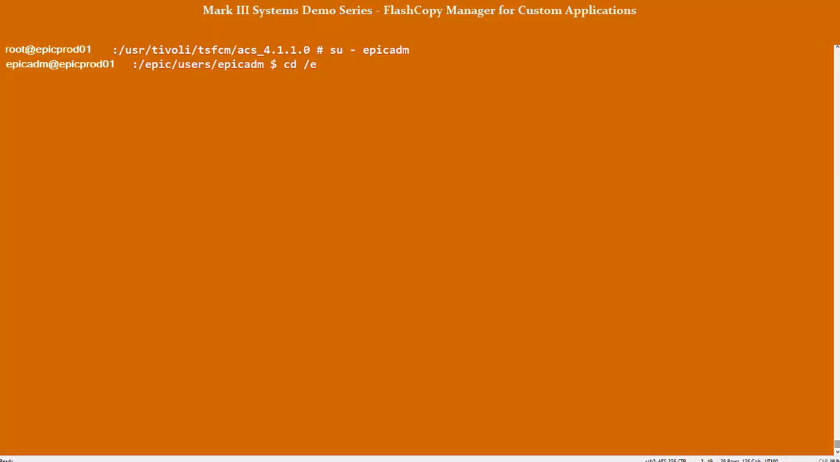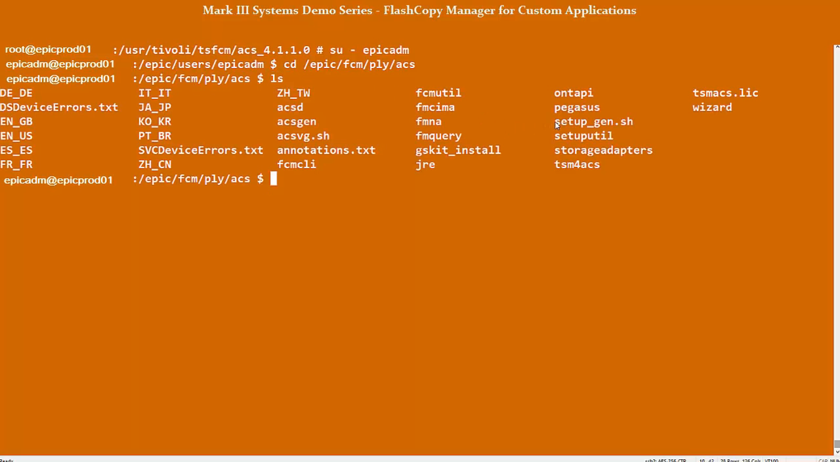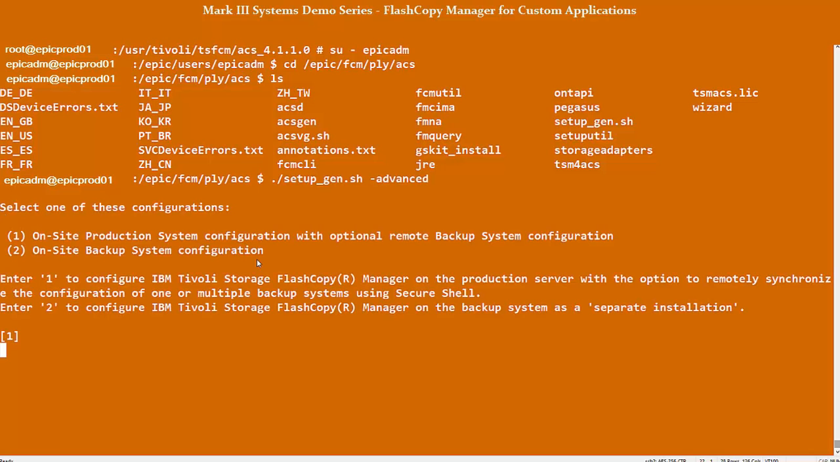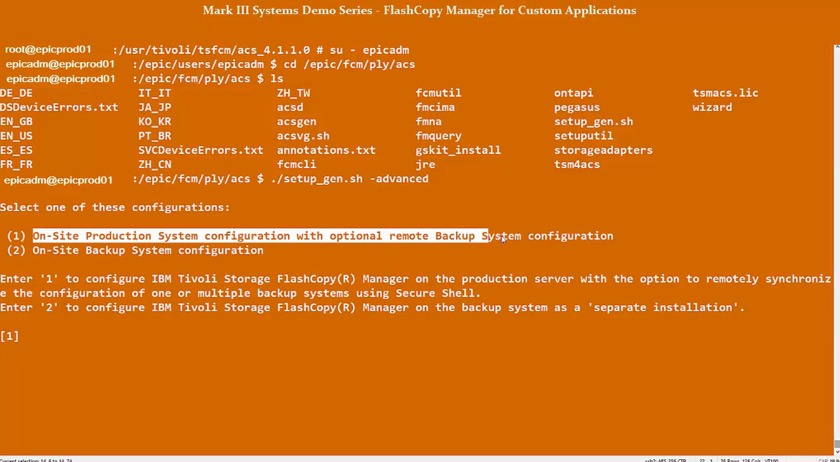As user EPIC ADM, we will CD to the specific instance directory we created previously as user root, and in this directory we'll see a setup gen.sh script as well. We're going to run this as EPIC ADM user with the advanced flag. By using the advanced flag, we'll get some additional configuration options which we'd like to see during this configuration phase. We're going to be sure and choose option 1 because we do want to configure the production server as well as the backup server. So we'll type 1 and press enter here.